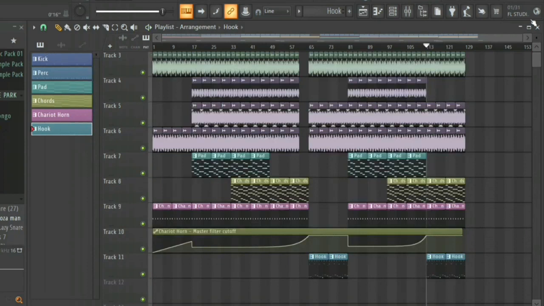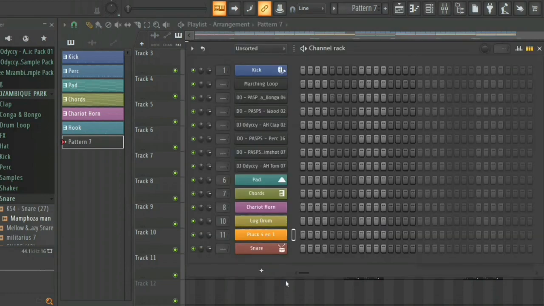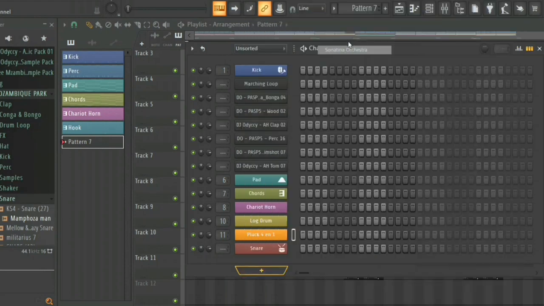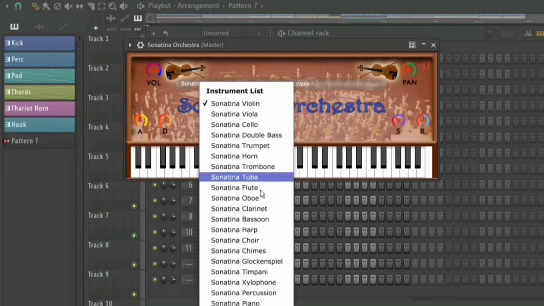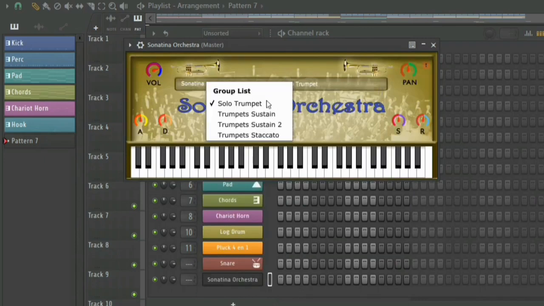Okay, then let me add this. Where is this? I'm looking for the trumpet, and this is the trumpet sound. That is a staccato.